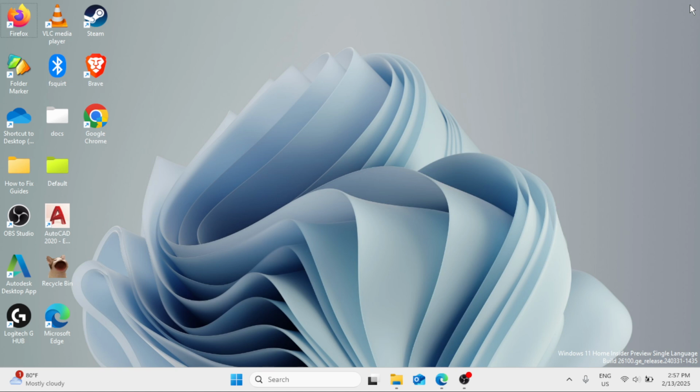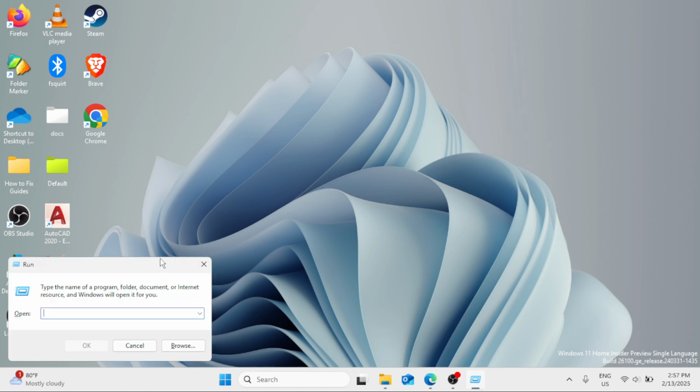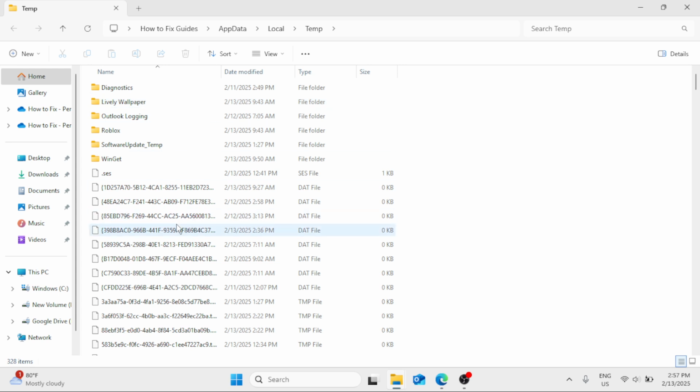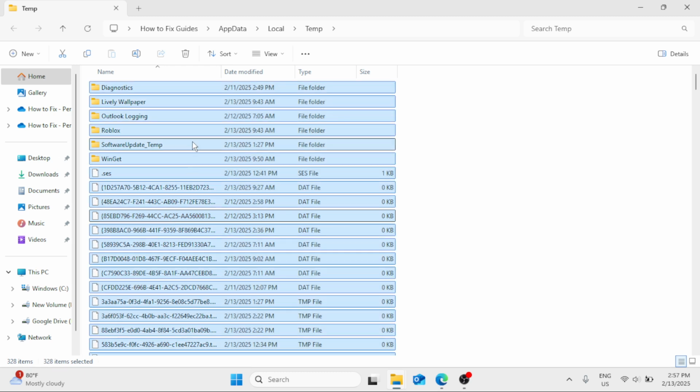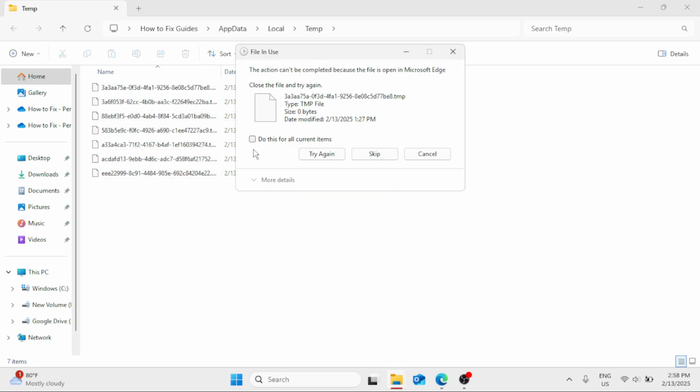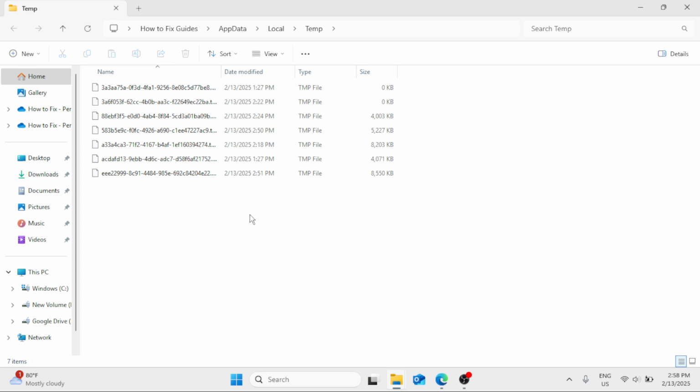Now again, press the Windows key and letter R together to open the Run window. This time type %TEMP% and click on OK. Now the same thing, click on one file and then press Ctrl plus A on the keyboard to select all the files right here and then hit the delete bin at the top. Then again, check this box, do this for all current items and click on skip. Still, not all of these files will be deleted, but there are still a lot of files that have been deleted and that is totally fine.